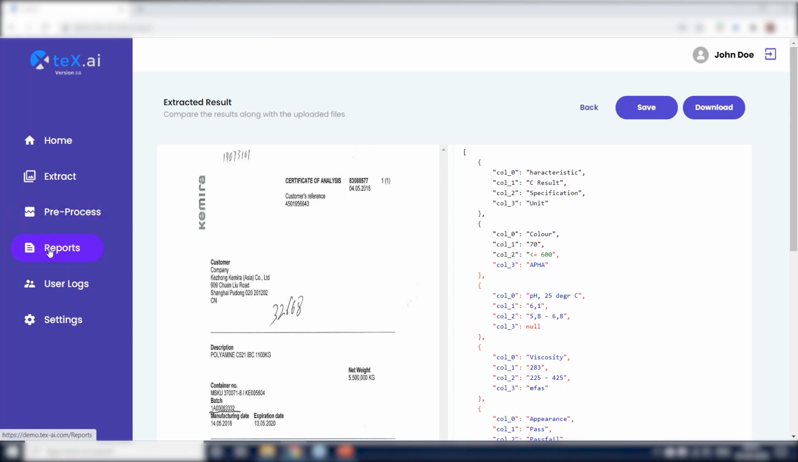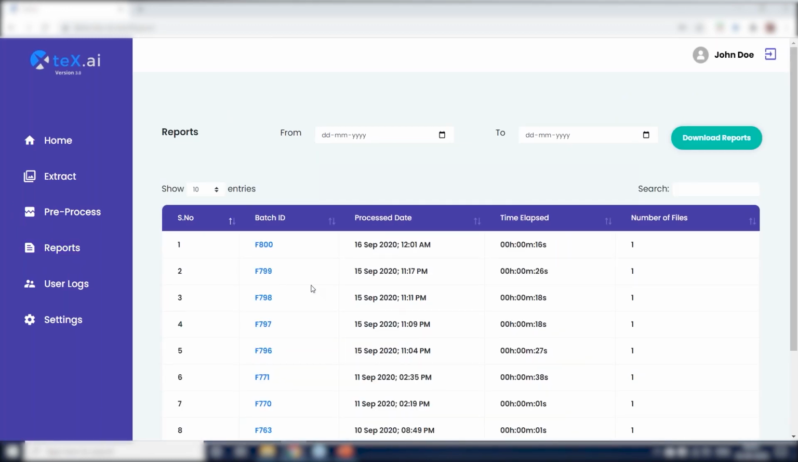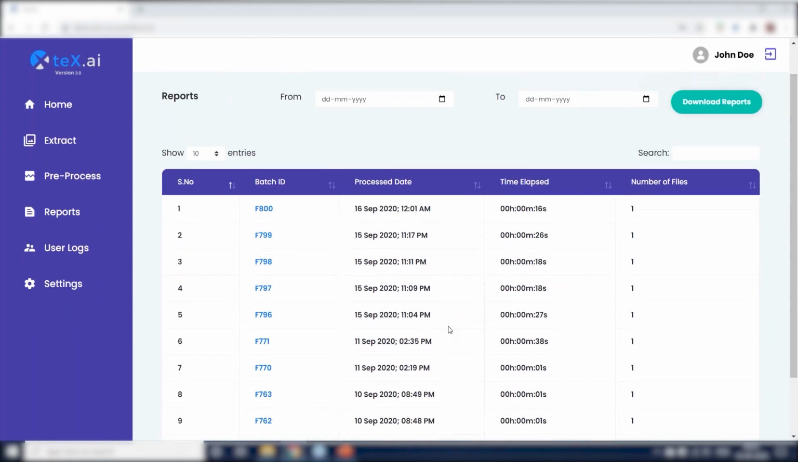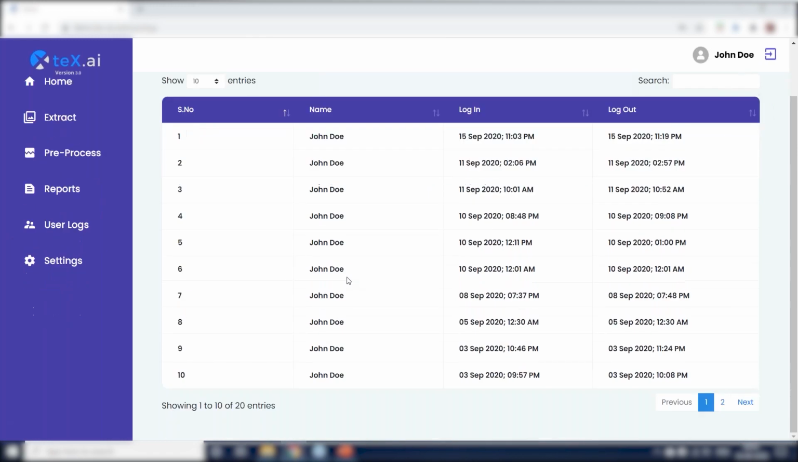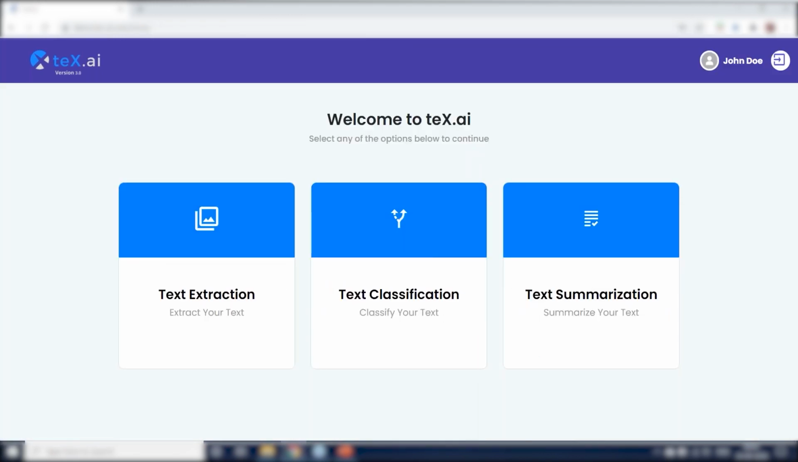And the other modules are a report section, where we have all the files that have been extracted, the date and time elapsed, and the number of files. So this basically helps us in meeting regulatory compliance and all the other requirements in any audits. We also have user logs, basically to have a check on the internal and external audits, right? So that's about handling unstructured data, and this is how we handle it with AI.